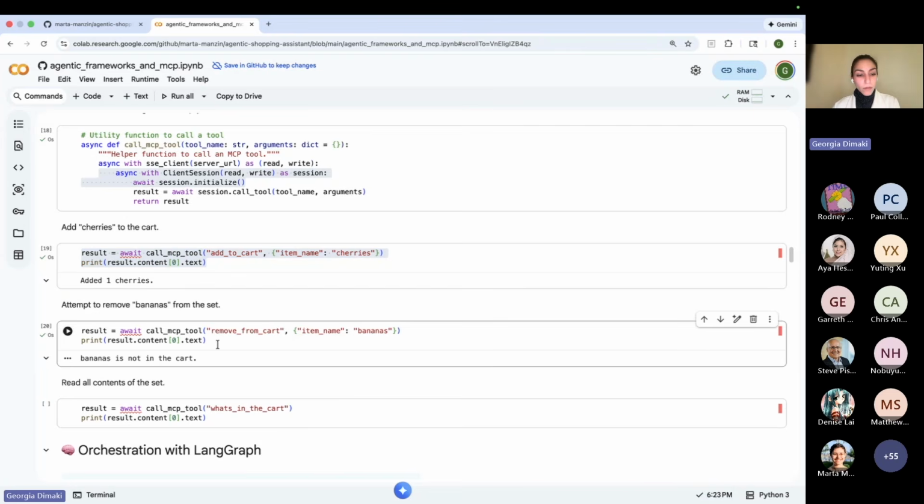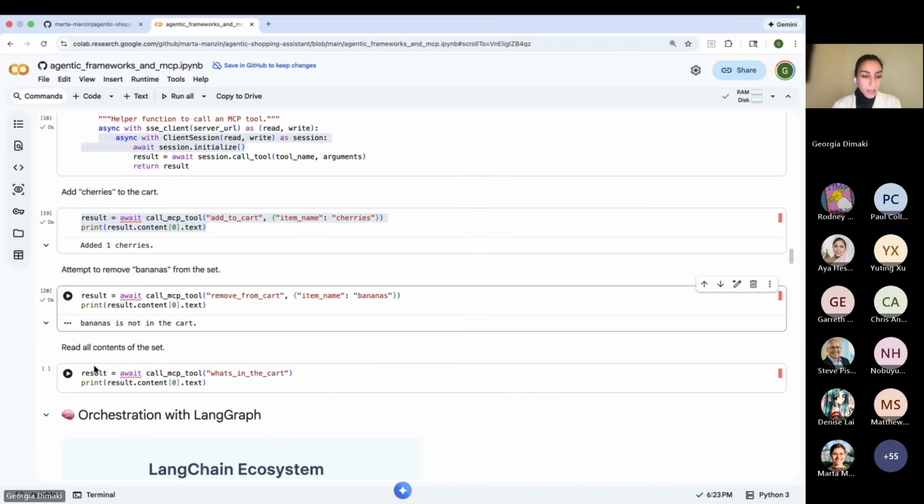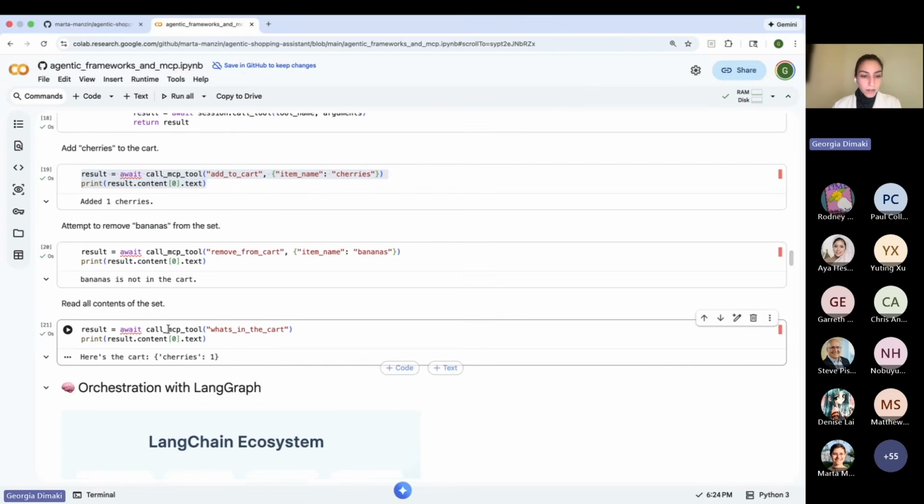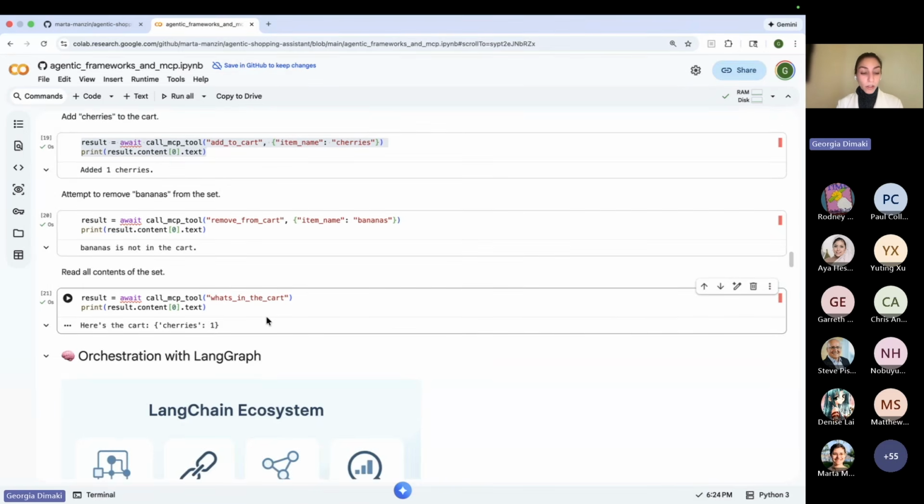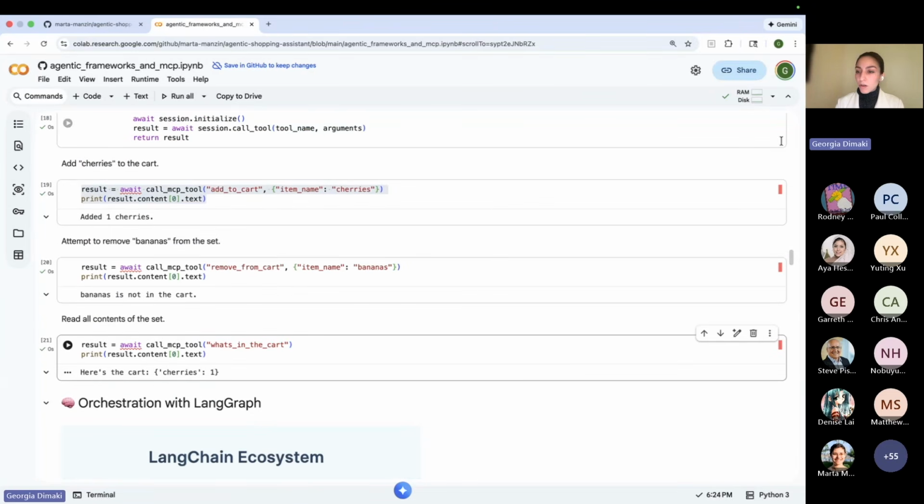Here I'm going to try to remove the bananas, and okay, it tells me there are no bananas in the cart. And at the end, I'm trying to see what's in the cart, and it tells me that, okay, you have cherries. So I feel confident that I'm talking to a server that had an empty cart and everything is working well. So before I move on, are there any questions?